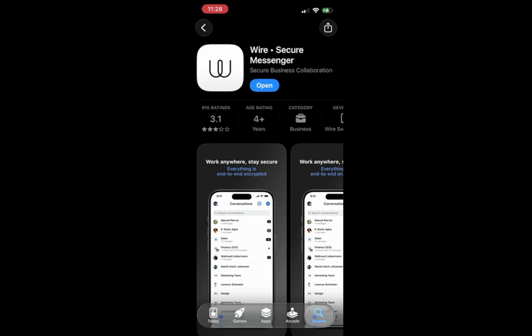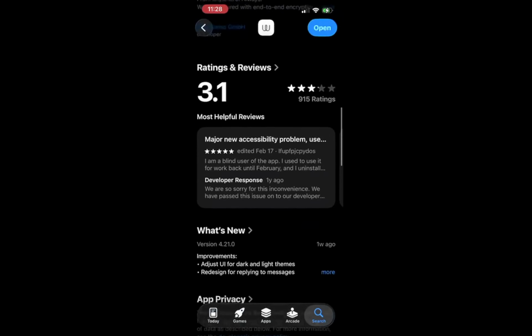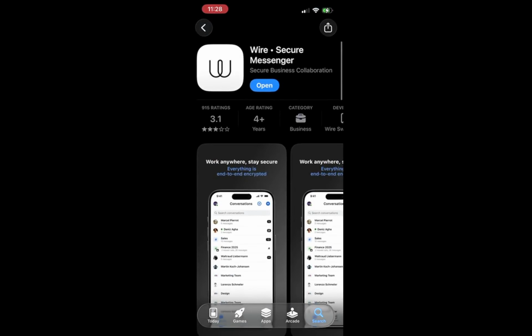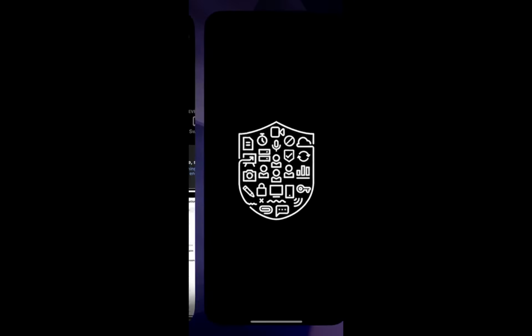Now wait for the app to download and install. You will see a progress bar indicating how much of the download is complete. Depending on your internet connection, this may take just a few seconds or a couple of minutes. It's important to be patient during this step. The installation process is vital to ensure that the app is correctly set up on your device. Once it is done, you will see the Wire app icon on your screen.